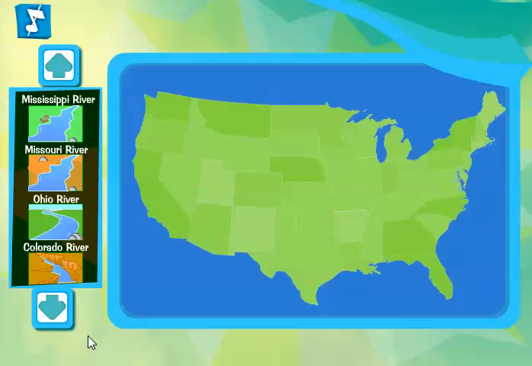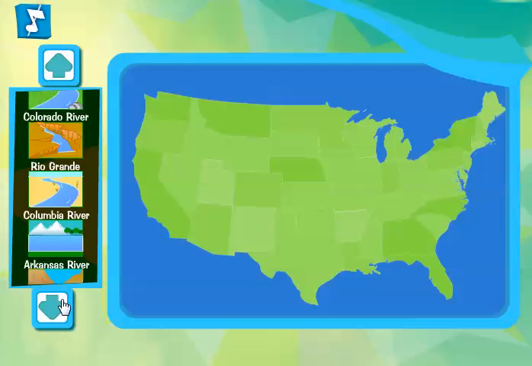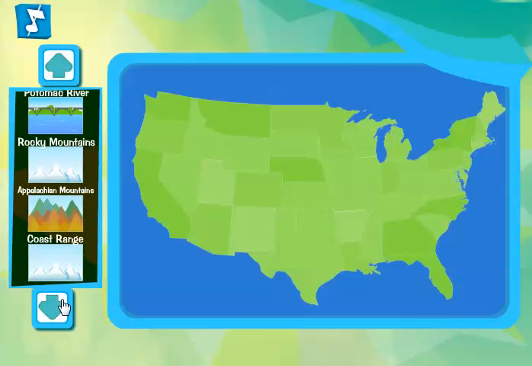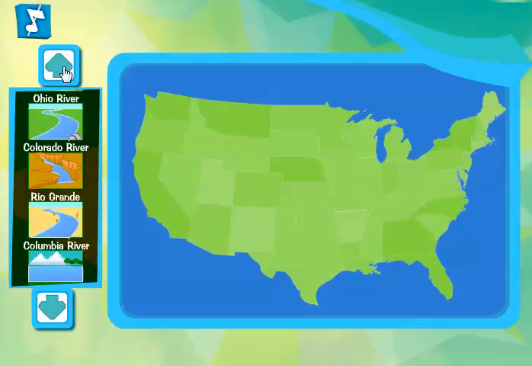So you see on the left side right here, we have a scrolling list of some of America's most important land features. We have rivers and mountain ranges. So the idea is to drag and drop these to their correct places on the United States map.